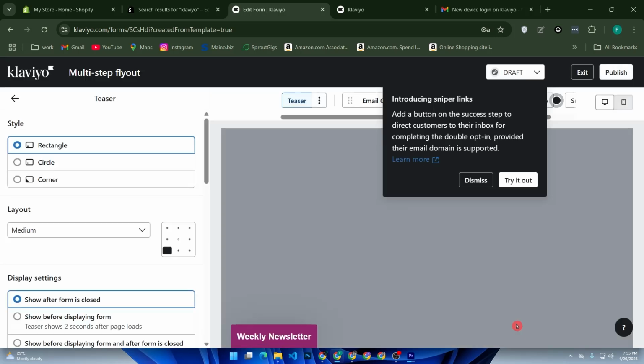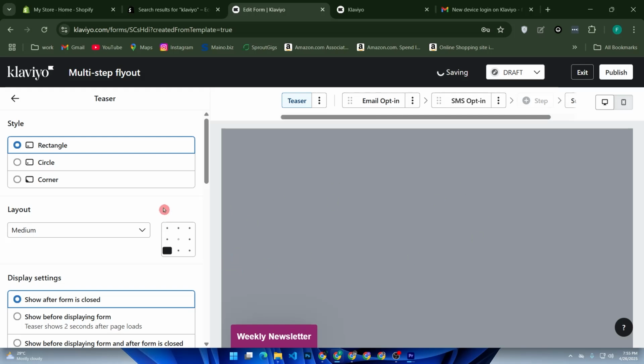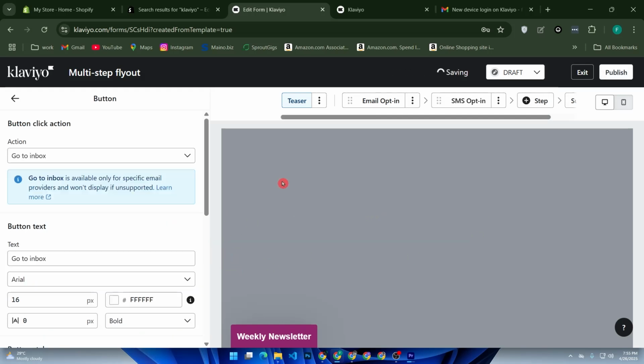For most Shopify stores, pop-up works best to grab attention, but for this tutorial, I will show you fly out. Now it's time to customize your form.